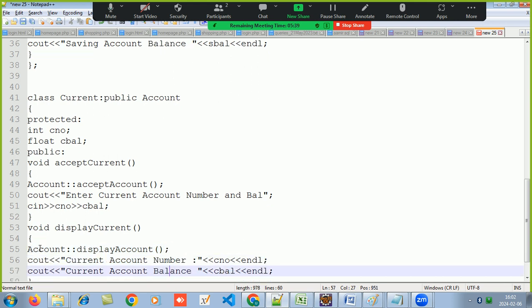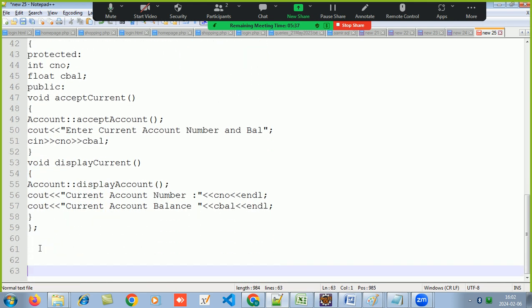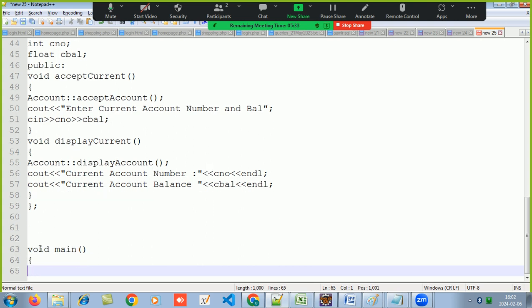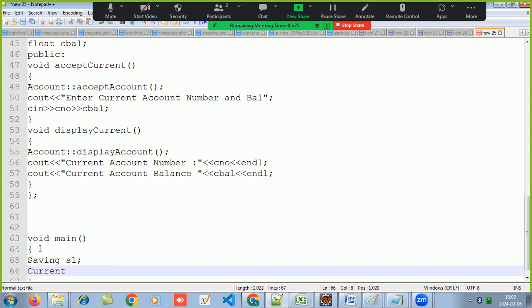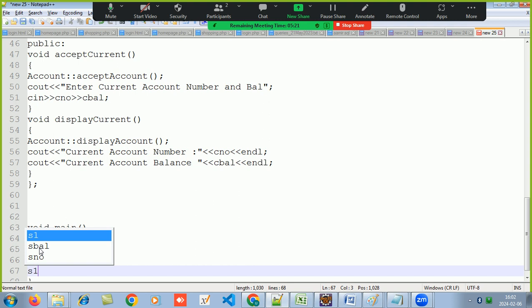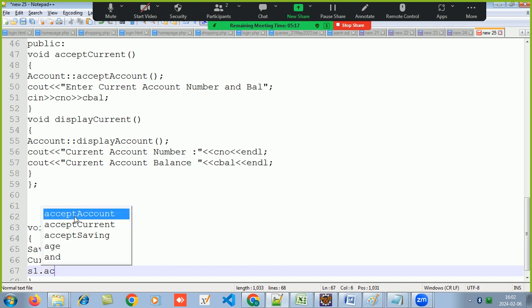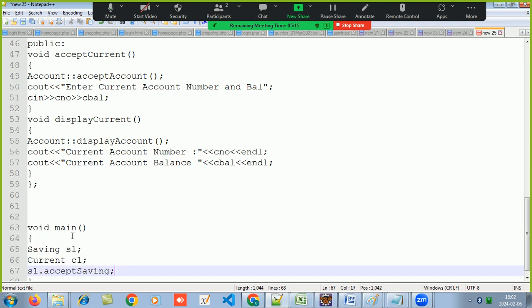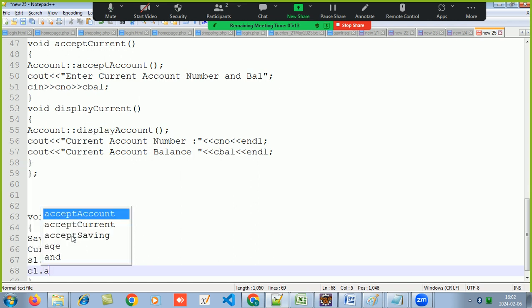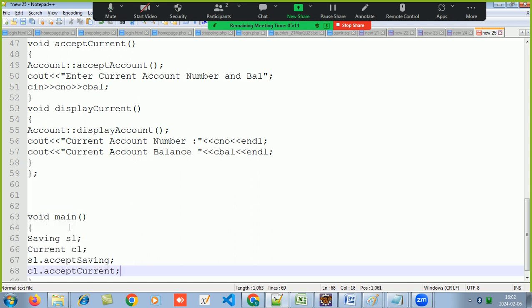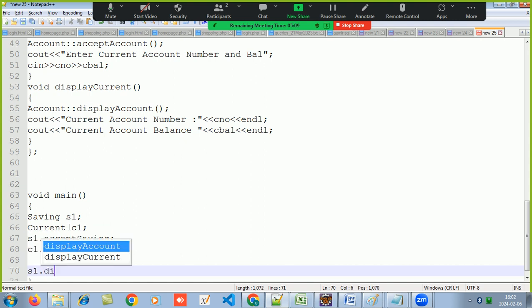Is that understood? So now I can go in void main and directly make objects of which classes? Saving S1 and current C1. With S1 I will call accept saving, with C1 I will call accept current, and with S1 I will call display.